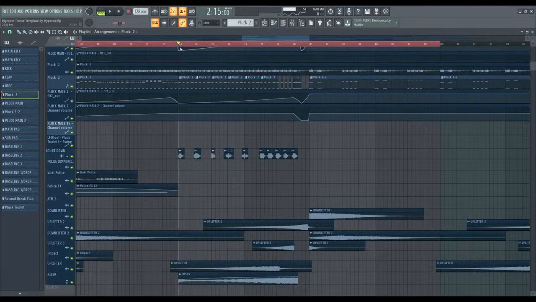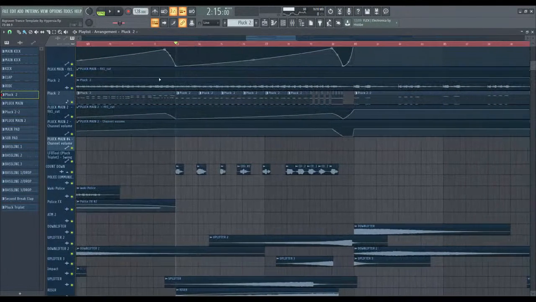Another sample is here. I named it Countdown sample. I downloaded this sample on the internet. It's very easy to have these samples in your project because I'm sure you can find this sample on the internet these days.